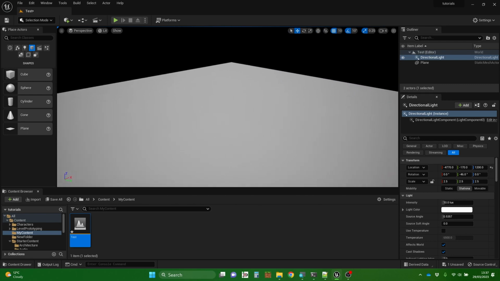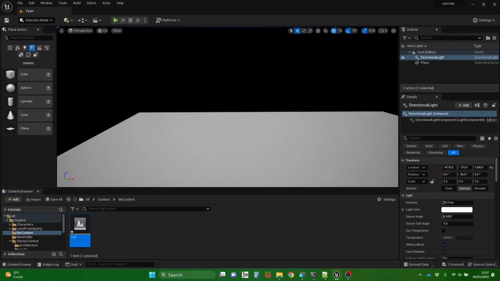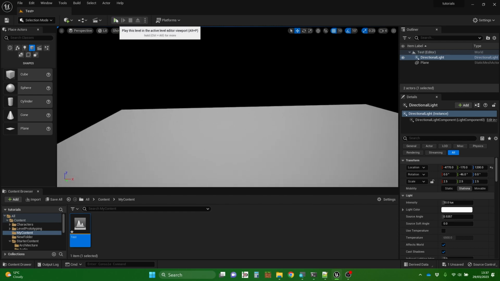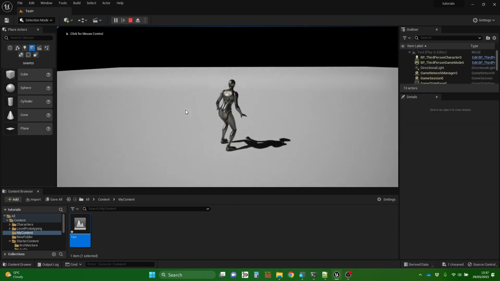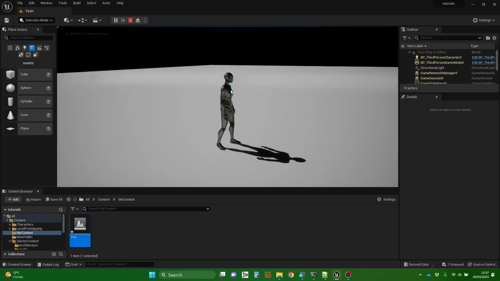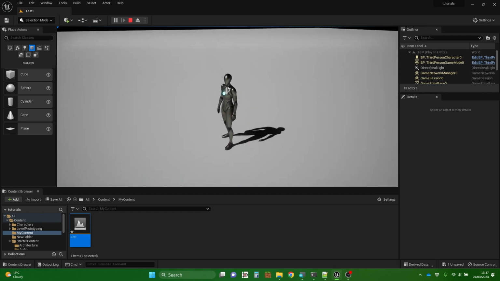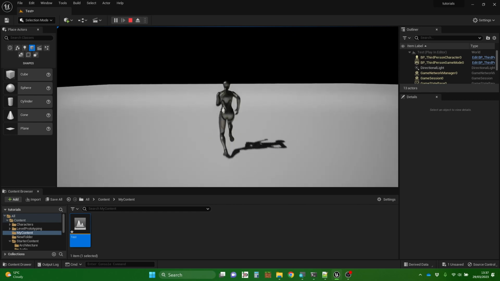Right, so what happens now when we play? Good question. So let's click play. And we fall. So we've got a character. We haven't said anything about having the character in the world, but that is set in the settings at project level rather than at map or world level.